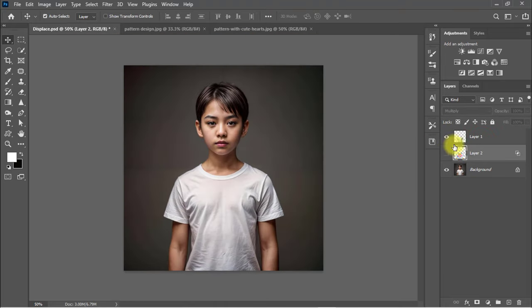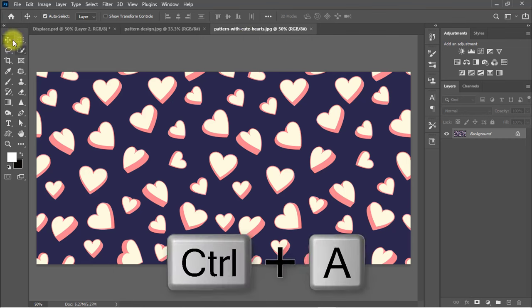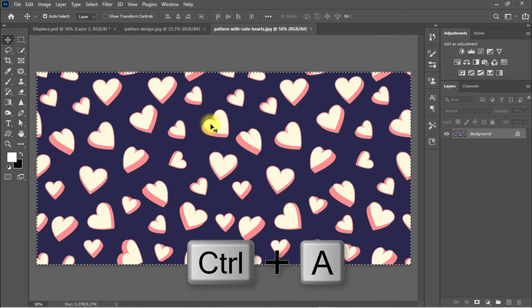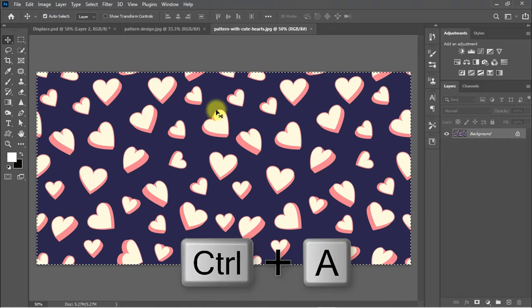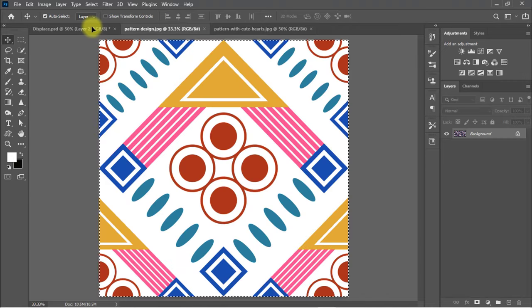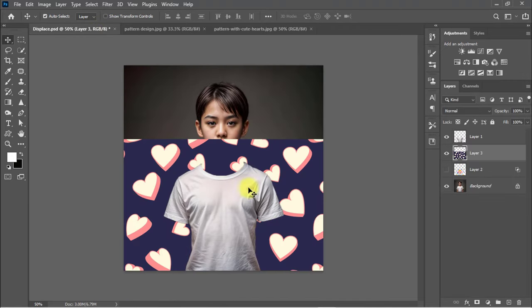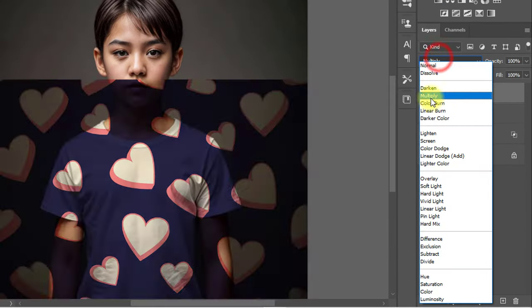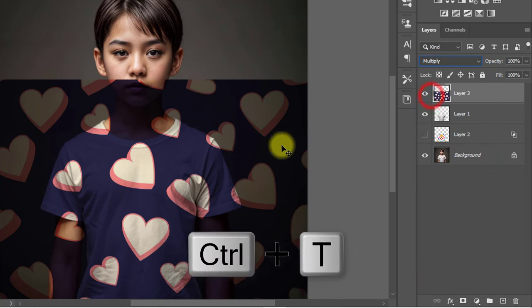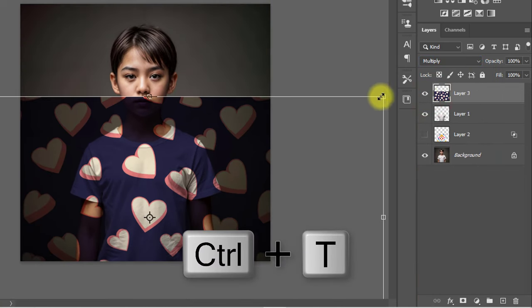Now for another example, same way, Ctrl A for select all, select the Move tool and move it onto your t-shirt, and hold and press Ctrl or Command T for transform.